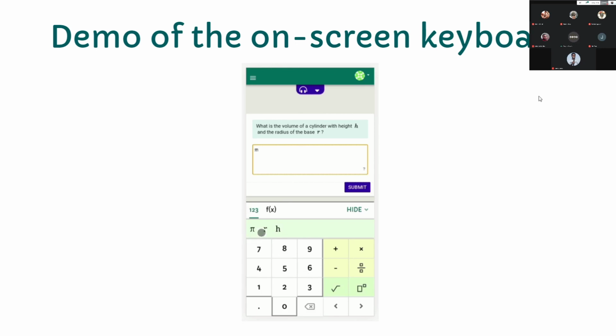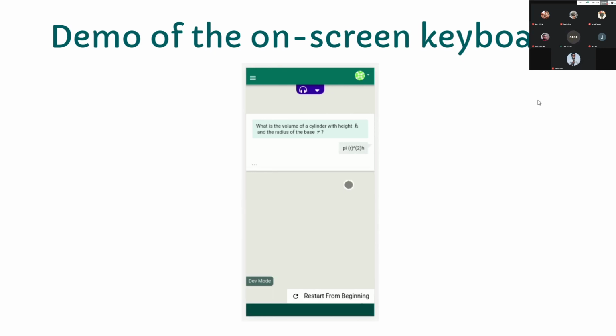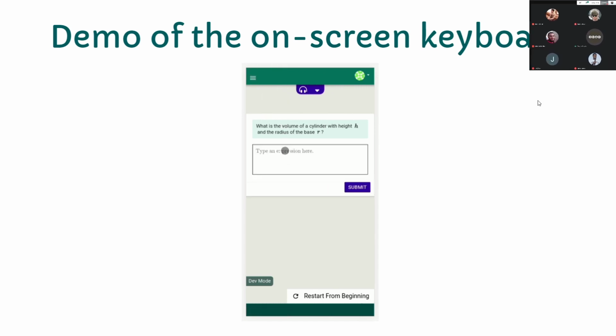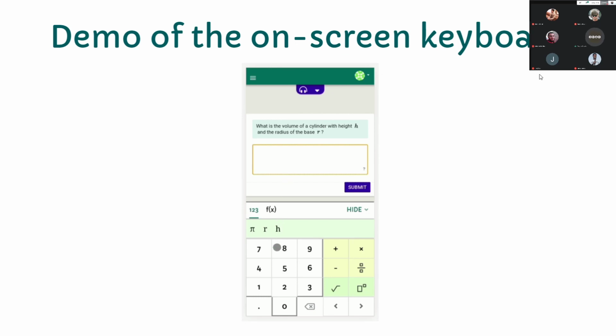As you can see, it's much simpler to use this keyboard for entering math expressions instead of the normal math keyboard that you get. And also this is customizable. So the creator can mention what letters they want the learner to see in this keyboard. As you can see, the creator has mentioned that they want the learner to see pi, r, and h in this particular question, so that the learner can focus more on finding the correct answer rather than finding the correct variables. If you just show all of the different variables, it might be intimidating, especially for the younger learners. Yeah, next slide, please.